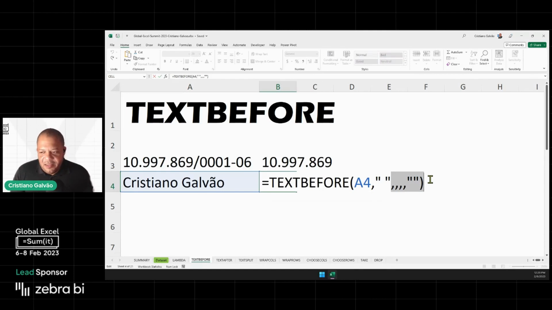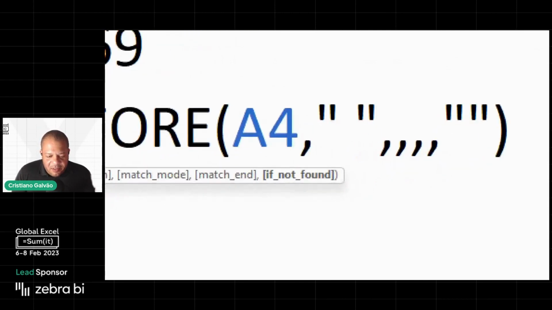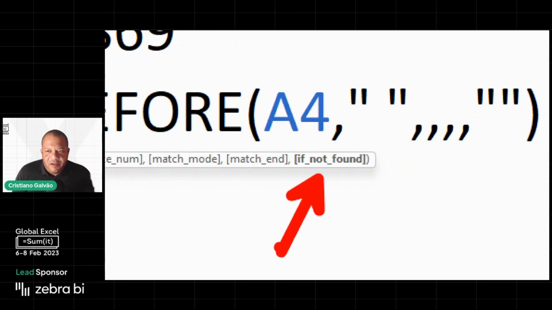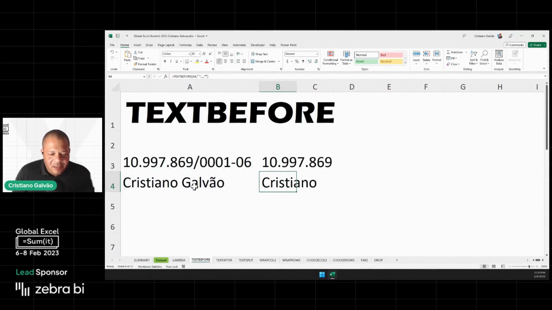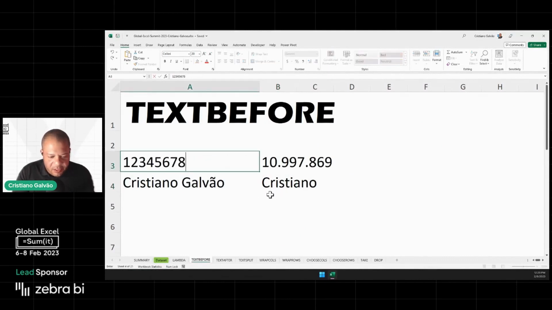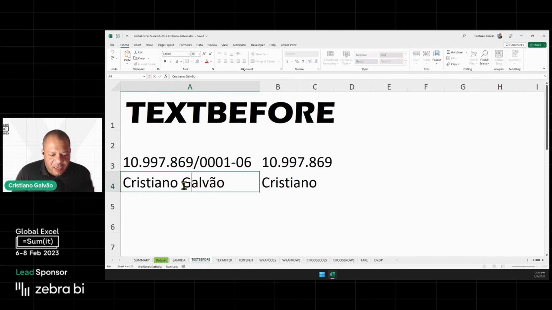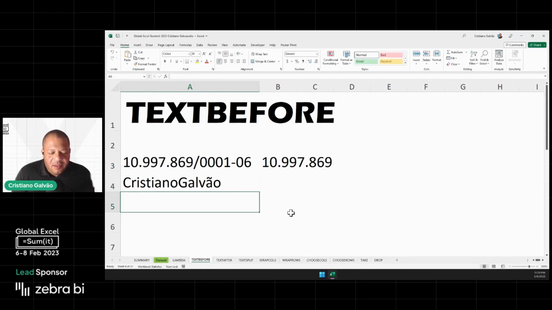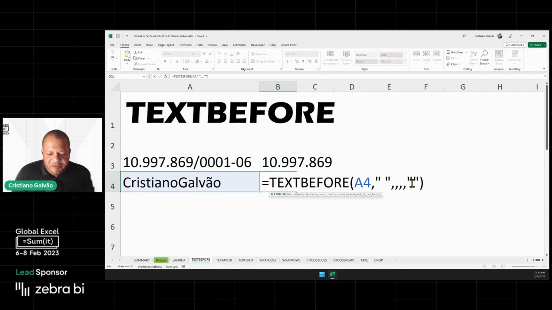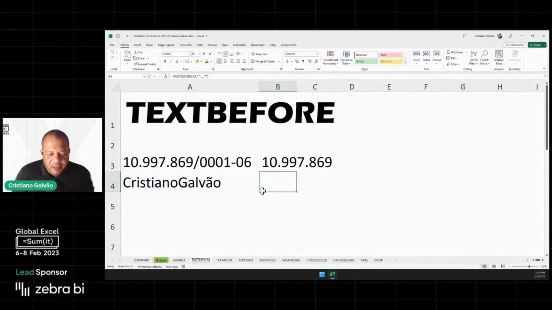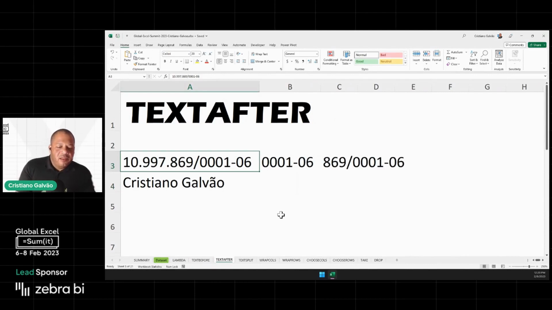This example, which is already done, I'm using IFNOTFOUND, because if I just split something here which is not available, we have this ugly result. So if I don't have a space in the name like this, since I'm using IFNOTFOUND as blank, I don't have the ugly result here. The same will happen to TEXTAFTER. They are sisters. The functions are very similar.